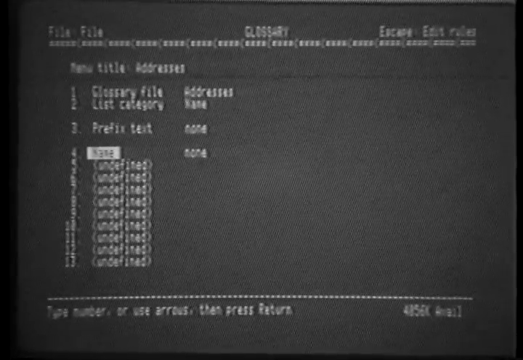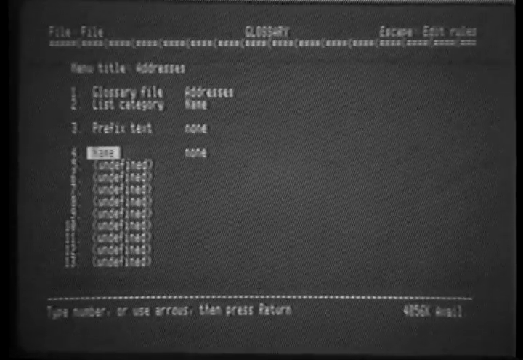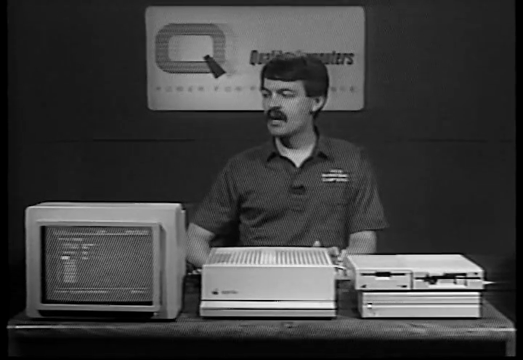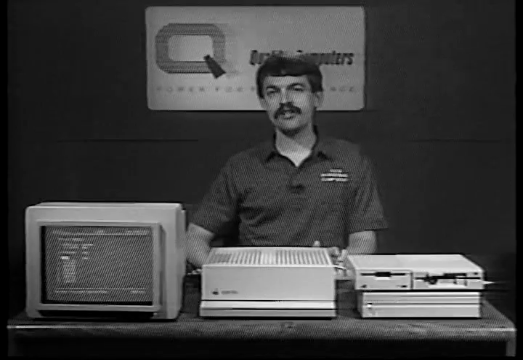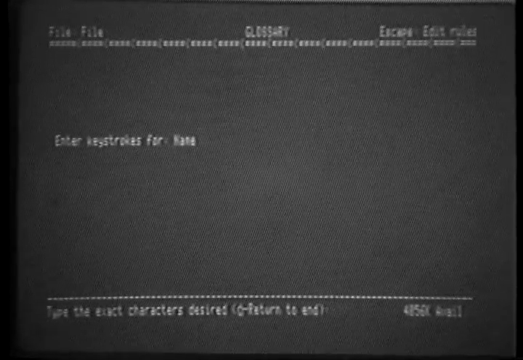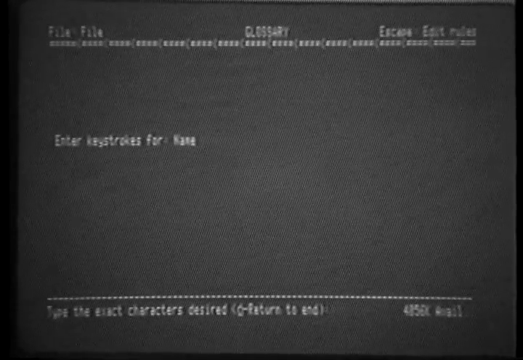After Name, you see the word None. This means that no keystrokes are currently defined to follow the information in the category Name. However, we would like to execute a carriage return to put the cursor on the next line for formatting, so pressing Return prompts us to enter keystrokes for name.